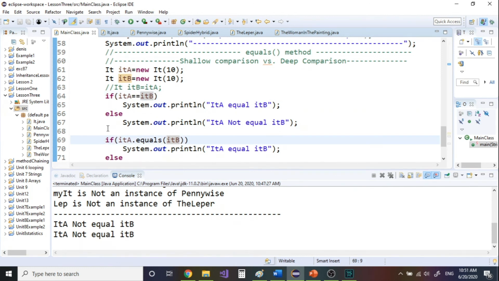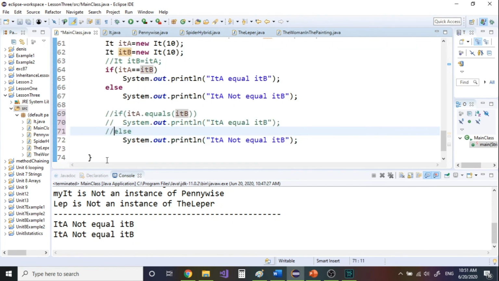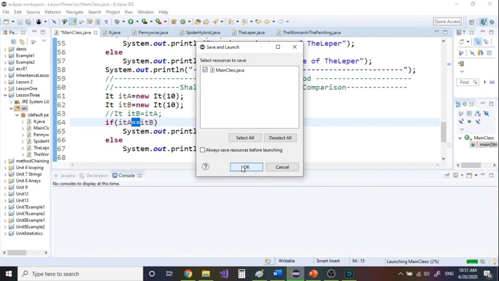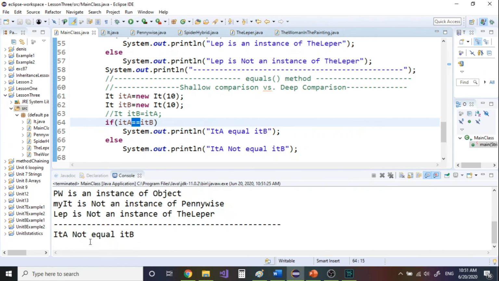Now, let me just comment this section out, so we just focus on this double equal operation. Let me run it, and I am just going to focus on the last element here, not equal. Now remember, look at this, this is id A and id B. I'm passing the same value here, so basically two objects that belong to the same class and share the exact same data member value. And I'm comparing, are they equal? The result is they're not equal.